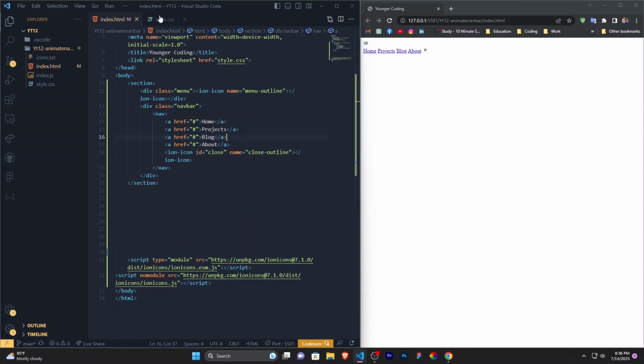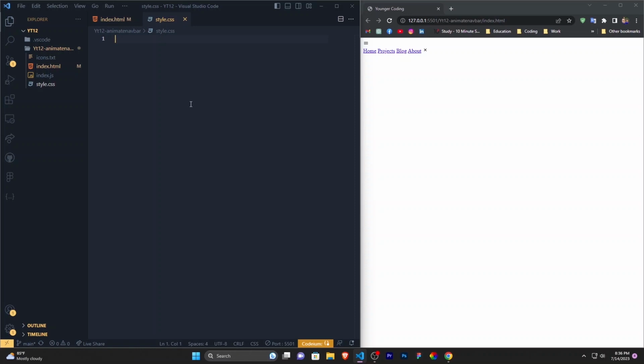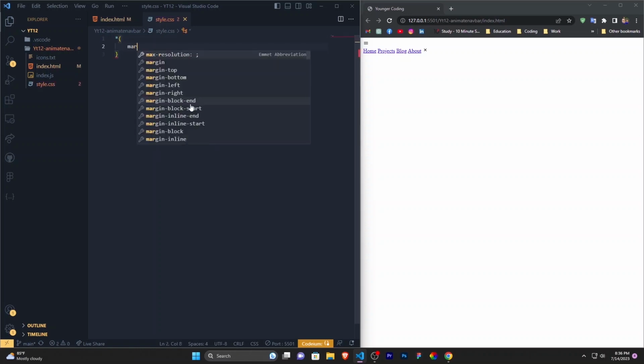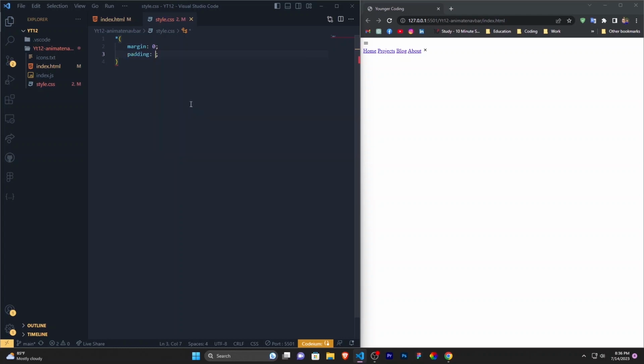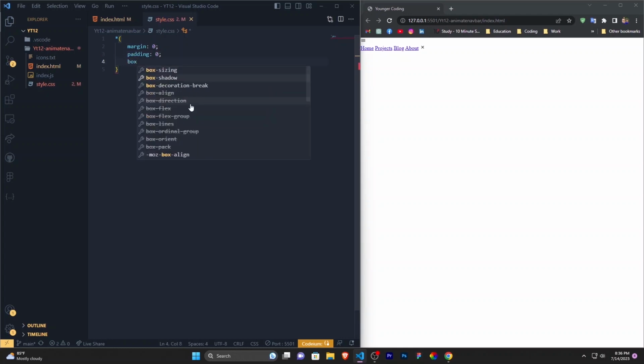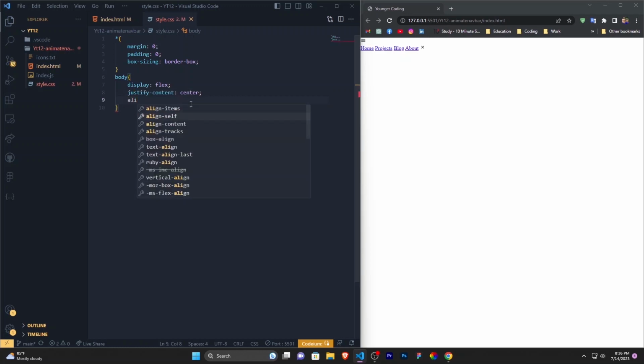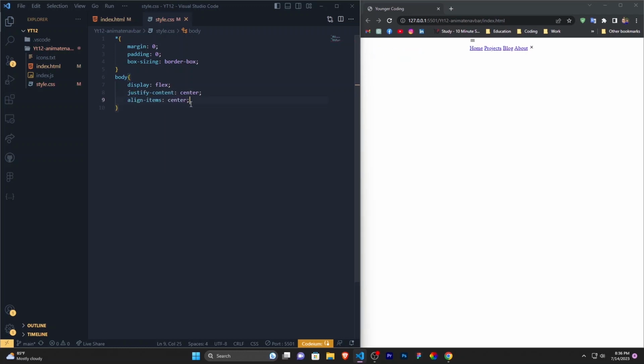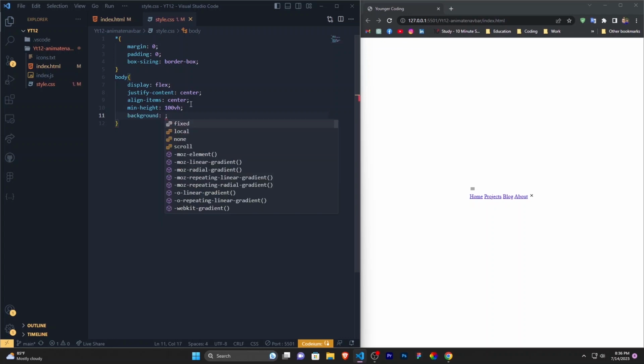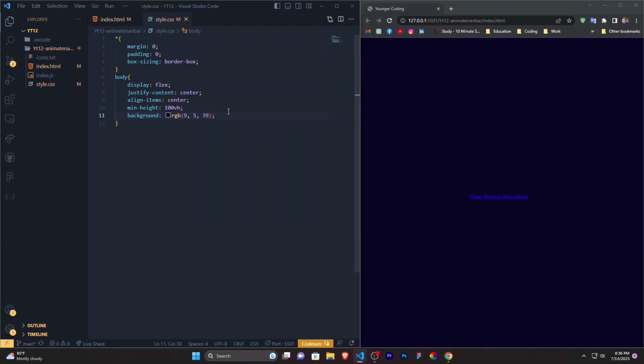Let's move to the CSS. To begin, I use star, and in there margin will be 0, padding will also be 0, and box sizing will be border box. Then I am gonna target body. In body, display will be flex, justify content will be center, and align items will be center. To make it in the middle, I will use min height of 100vh. Then I am gonna use background color RGB 9, 5, 39. It's good for me, you can use whatever you like.